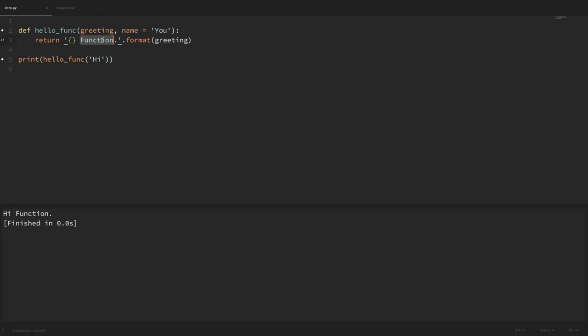And now let's add that to our return string. So I'll put in a comma, space, and then another placeholder, and we'll pass in that name. So what this is going to do is it'll return a greeting and a name separated by a comma and a space. So if we run this, then we can see that even though we didn't pass in a value for the name argument when we executed this function, it didn't throw an error and instead used the default value that we specified as you.